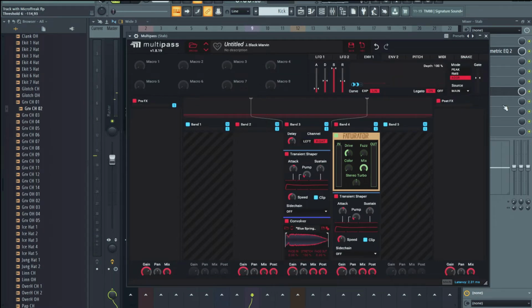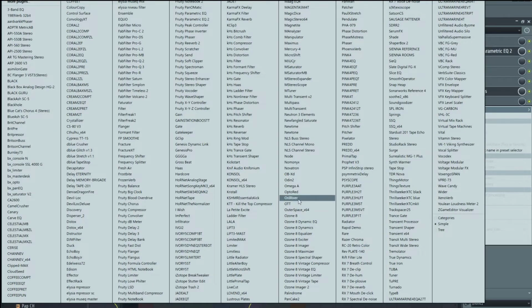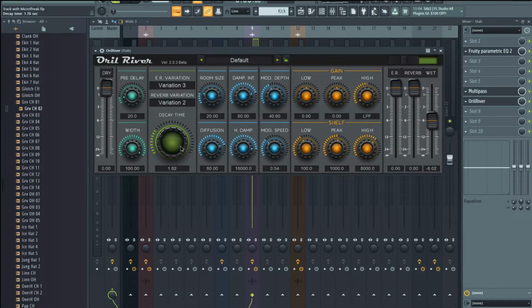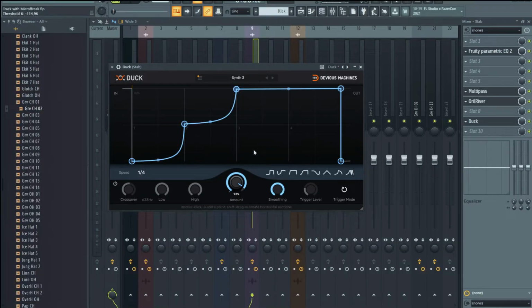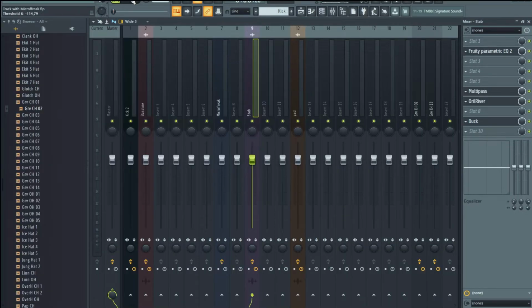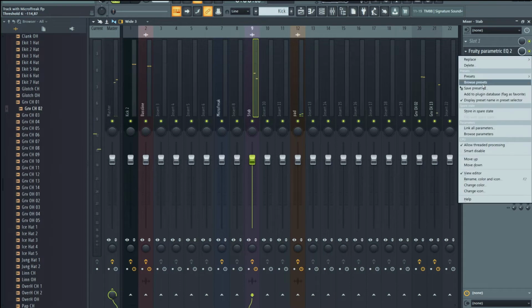And I'm just gonna put some reverb after that, so it just blends a bit more. And also I'm gonna apply a duck here, just so it sort of goes through the signal. And then I'm gonna post EQ it.